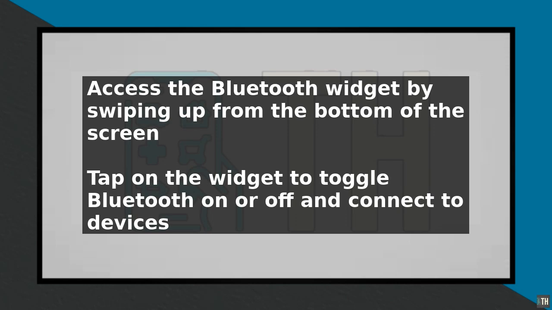To use the Bluetooth widget, simply tap on it to toggle Bluetooth on or off. When Bluetooth is enabled, you can connect to nearby devices such as headphones, speakers, or cars. It is also a good idea to customize your Control Center to fit your needs and preferences.